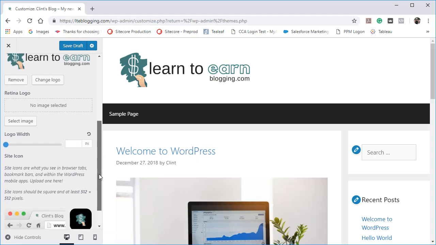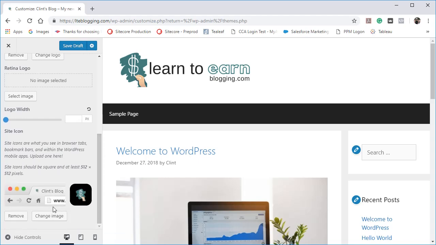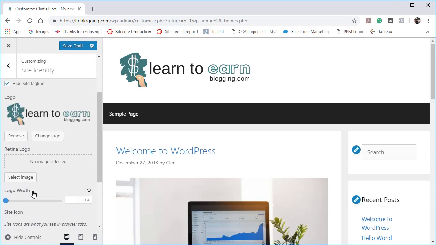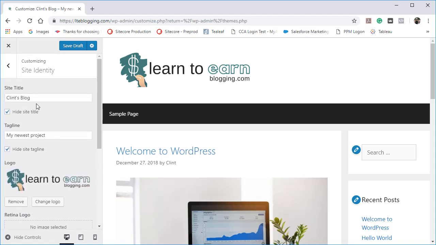And then as you can see, the site icon is still there, which is the same functionality. So site identity, pretty much the same functionality here with the free Generate Press theme as well. Let's look at one more. Let's look at the Ocean WP theme real quick.